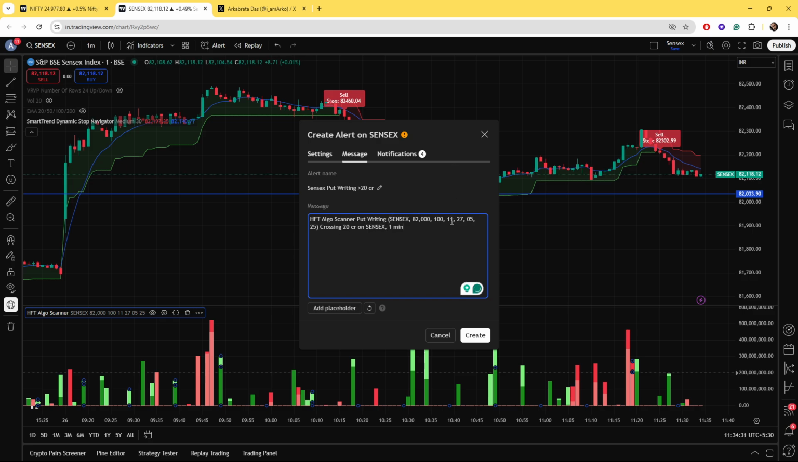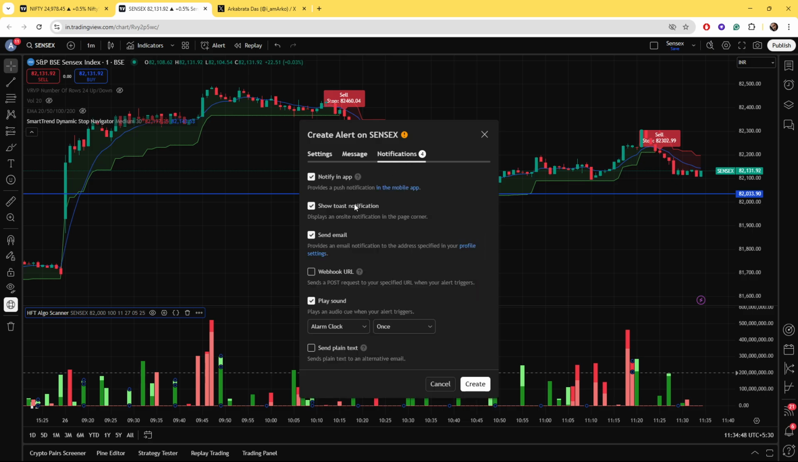Okay, so you get a clear message, because if you have multiple alerts, once you see the message you can edit it as per your convenience, so you know which time frame, from where, and what the alert is. And now you can also go for notify in app. So these are TradingView features, not mine.